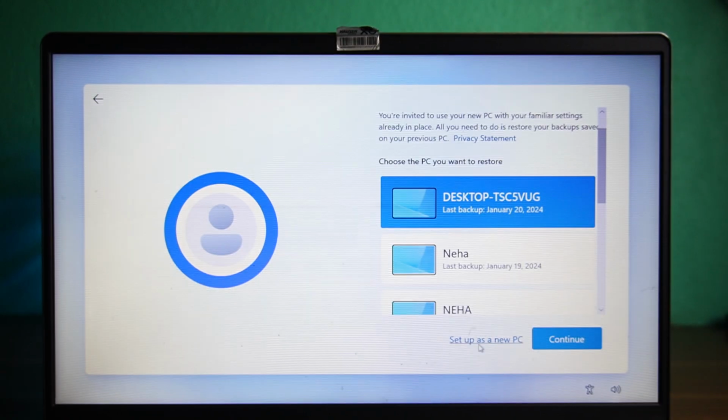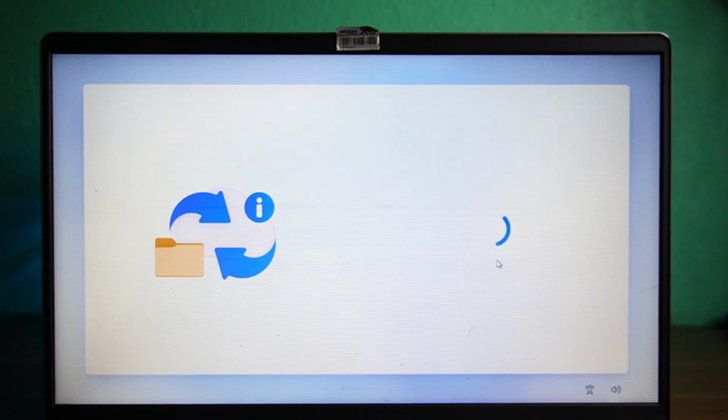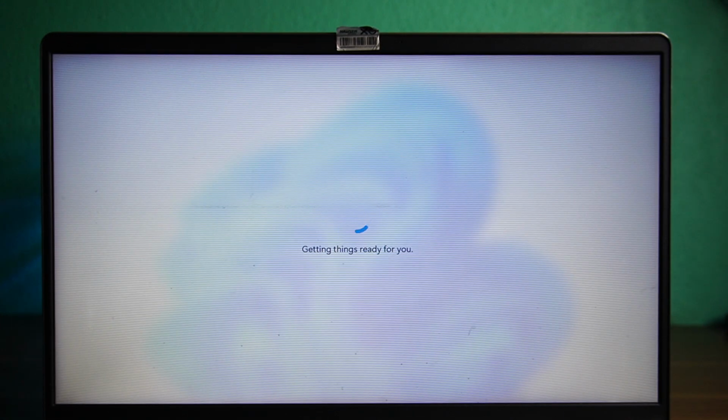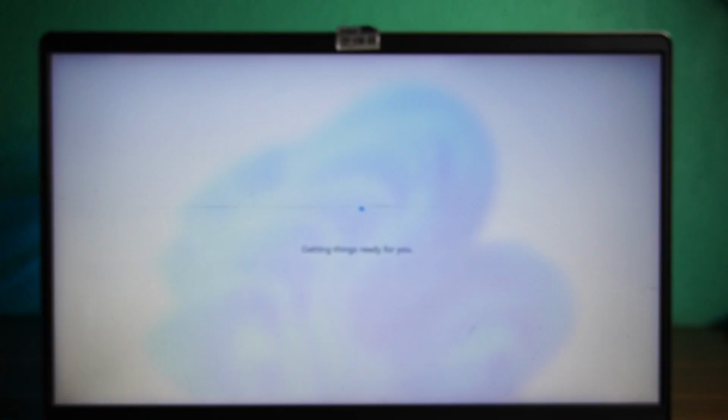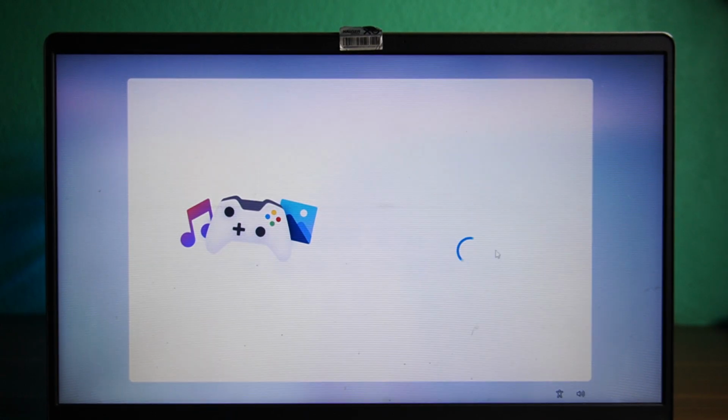But for now, I'll just set it up as a new PC and click on set up as a new PC again because I'm confident in this case. And now after you've done that, finally it will set up some of these details over here. Let's just wait in this process as well, and it will get things ready for us, which is going to take a couple of more minutes. So here it's going to ask us to customize, but I'll also skip this process.